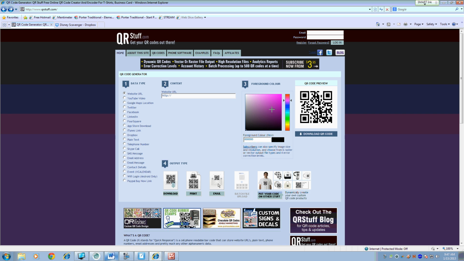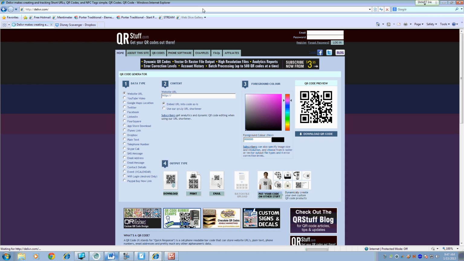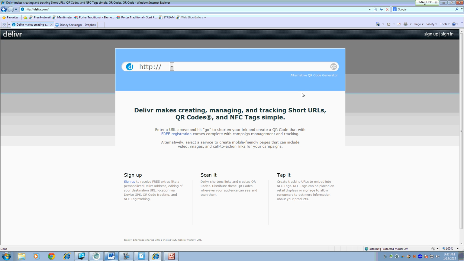Okay, so that sums up qrstuff.com. There's one other site that I really want to show you, that's deliver.com. This is another QR code generator, and this you can sign up for free, and it actually lets you track the code, and you also have the ability to change the content within the QR code without changing the code each time.